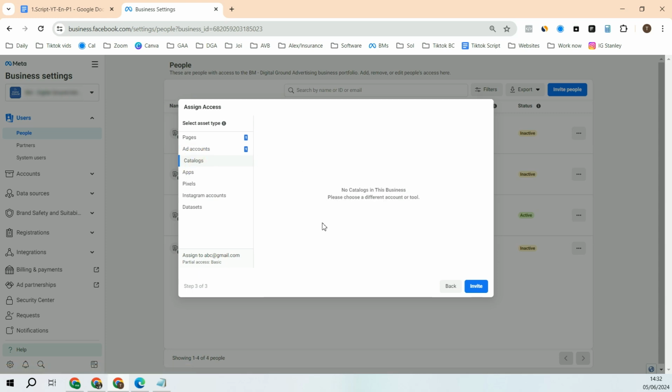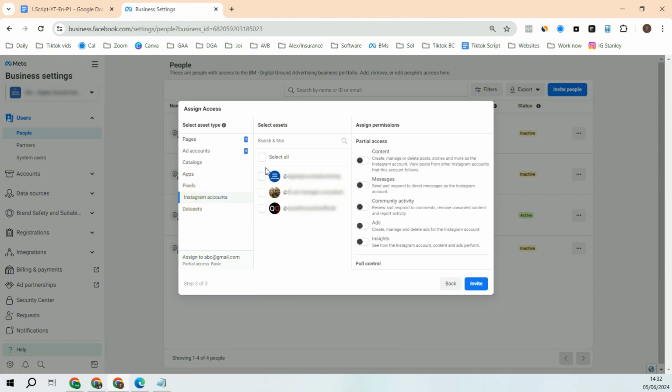If you have catalogs, select the catalog and then give access. If you want to give access to apps, if necessary, please do that. Facebook pixel is blank. Instagram access, and then don't click full control. If you want them to do ads, create campaigns, see results and stuff, give this access.